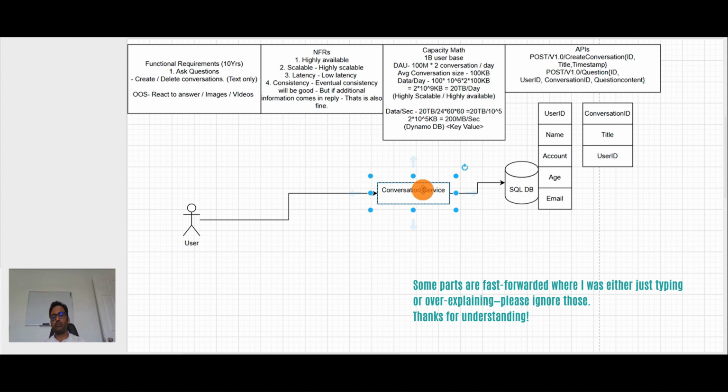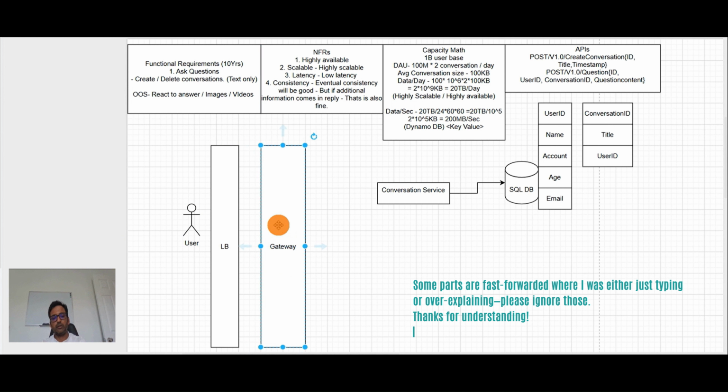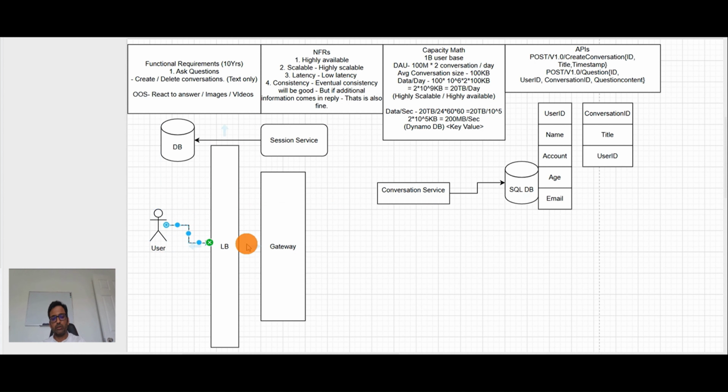So before going further, let me put the key services here, which will be our load balancer and the gateway. The gateway will definitely have a session service, which I'm placing up here, so that our other services will not be worried about sessions. So the user will talk to the gateway, and the gateway will redirect to the conversation service, and once the conversation is created, an OK response is sent back to the user.